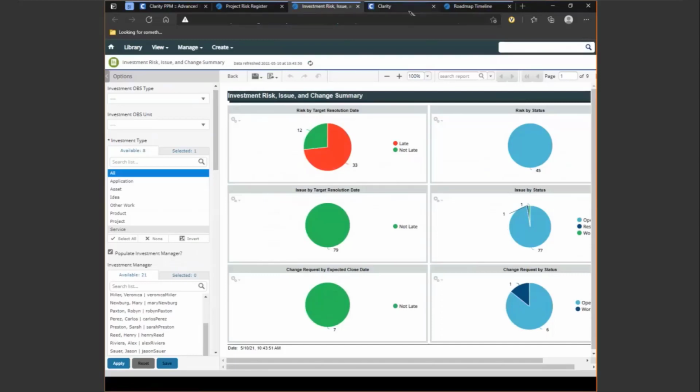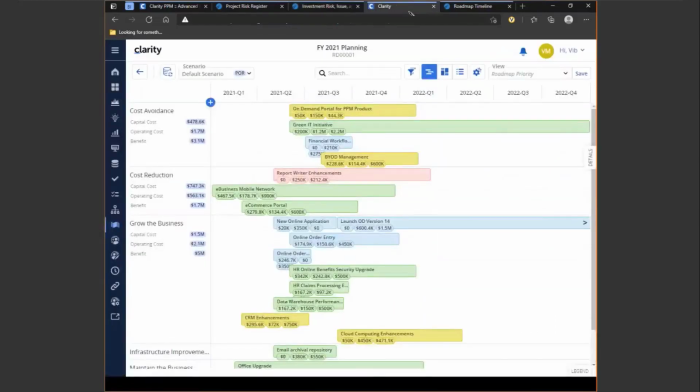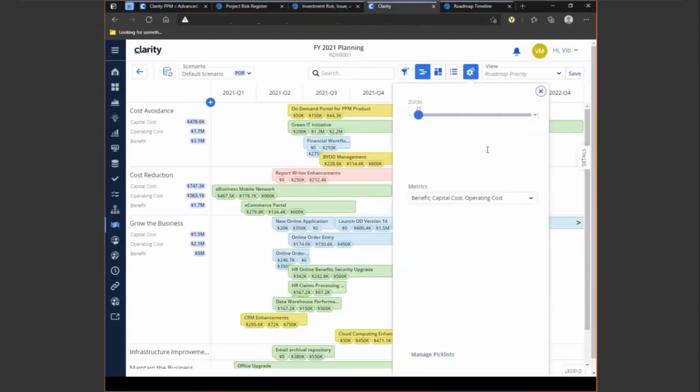Next, I'm going to go into my roadmap. For 15.9.2, you can see here I have a roadmap for FY 2021 planning. I have displayed my data based on where the swim lane is by goals and the color by is based on a custom pick list, which is the roadmap priority. And I have 3 different metrics that I am displaying here.